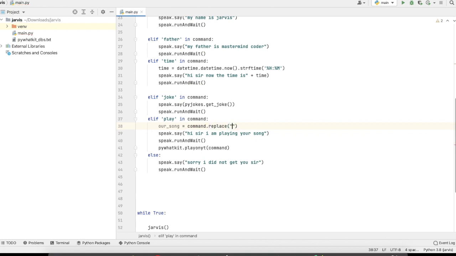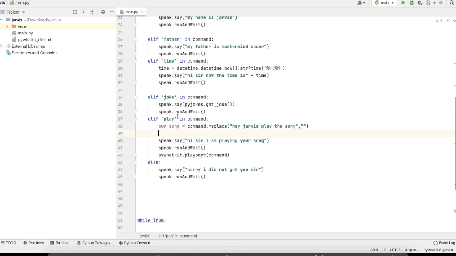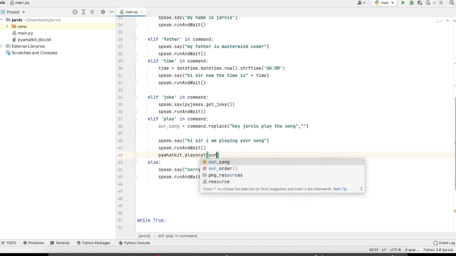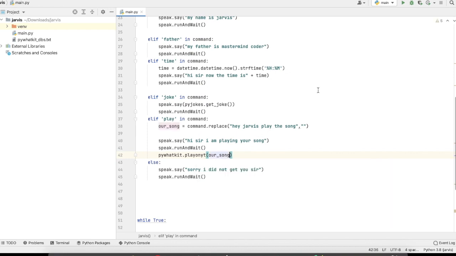Suppose here is hey Jarvis, play the song, replace with empty string. So now suppose we are going to say like hey Jarvis, play the song Shape of You. So that this hey Jarvis, play the song, that text will convert in the empty string, and here it will store only our song. So that our song is Shape of You. Now we'll use like our song. Now we'll run and see.